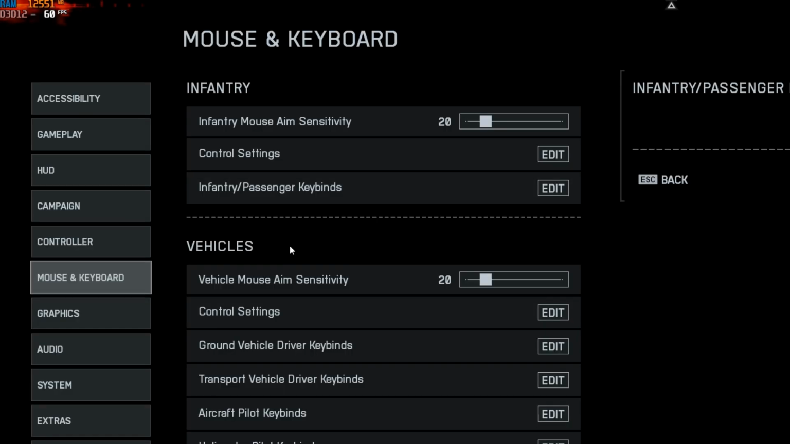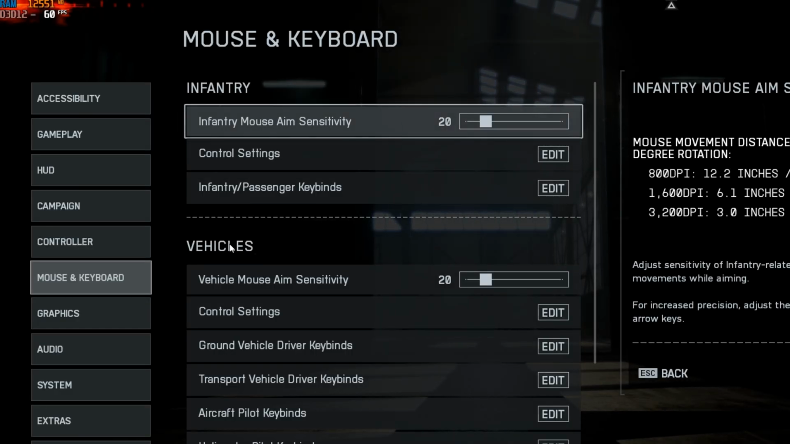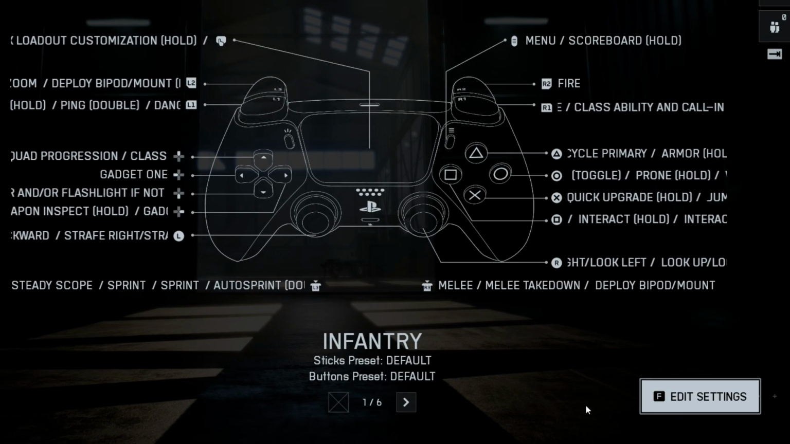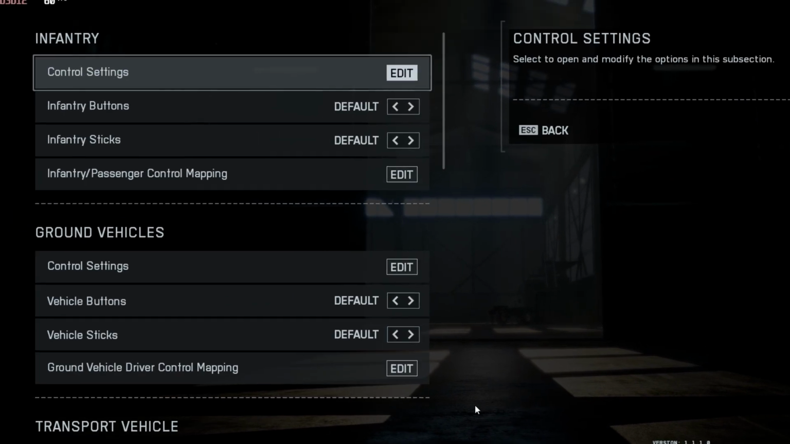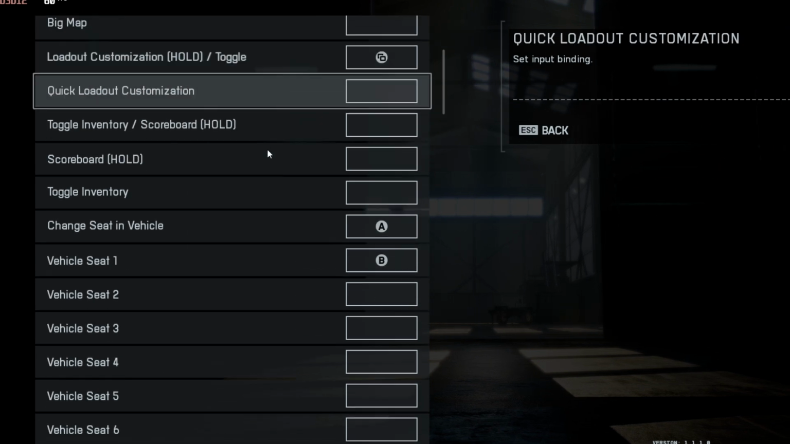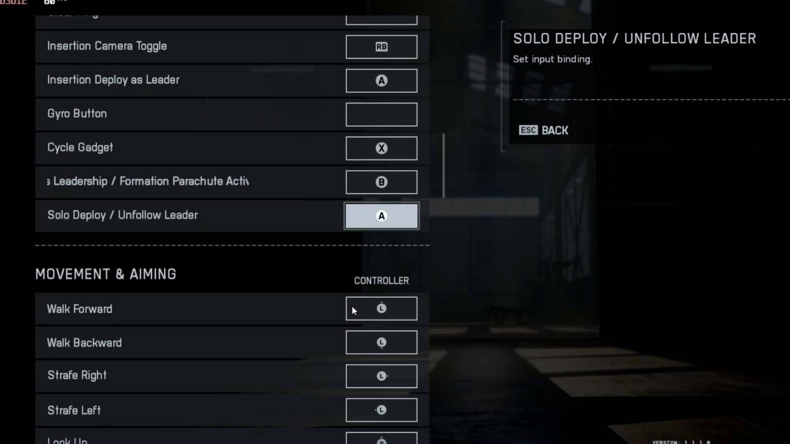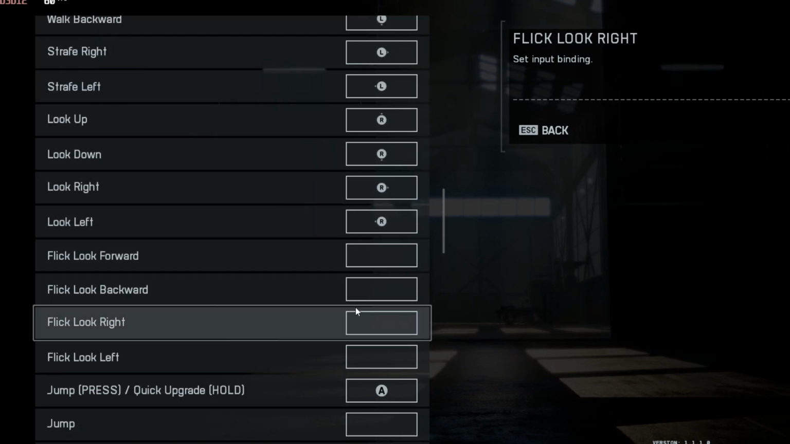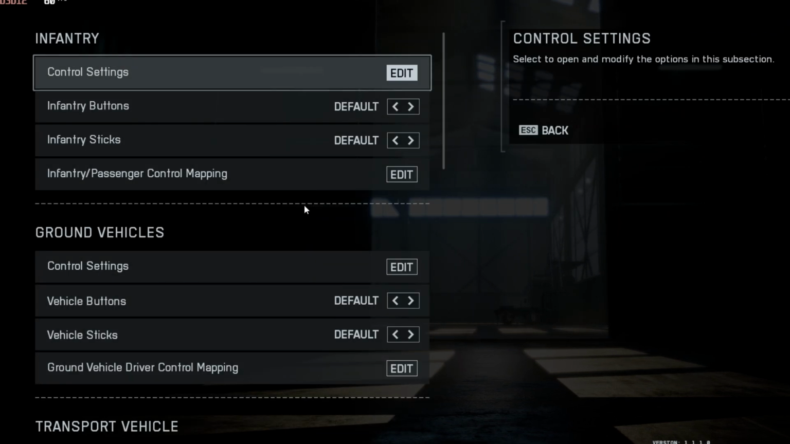If you're playing with a controller, the process is just as simple. Go to the controller settings found on the left side of the menu, then select Edit Settings. Inside, you can open your infantry configuration to adjust specific actions like sprinting, crouching, aiming, or any other controls you prefer to change. If you want even more control, choose the control mapping option to fully customize your layout.